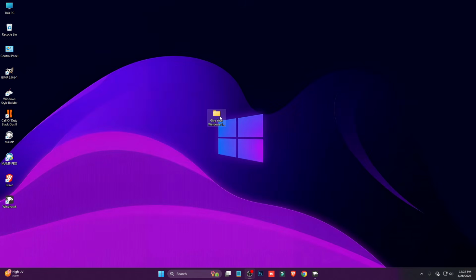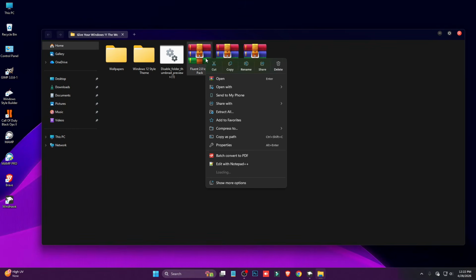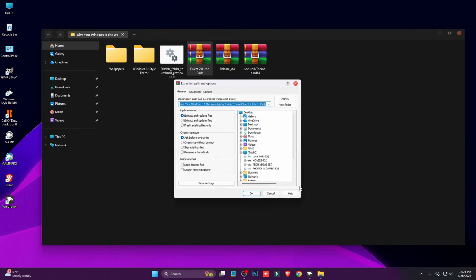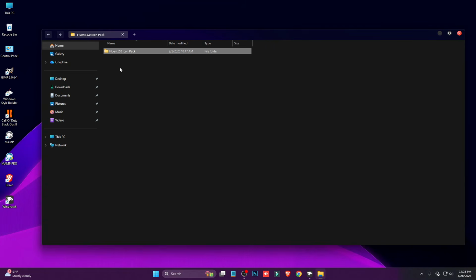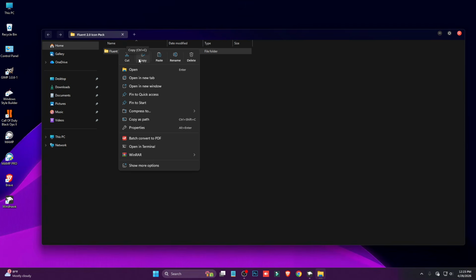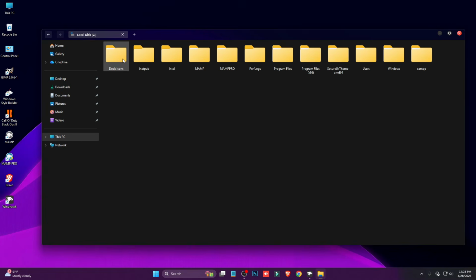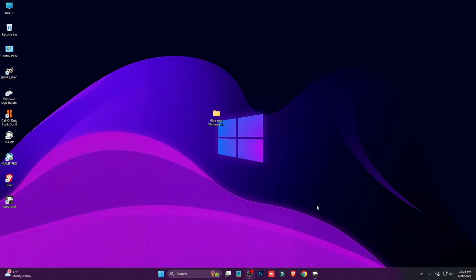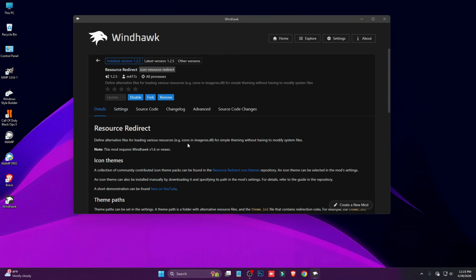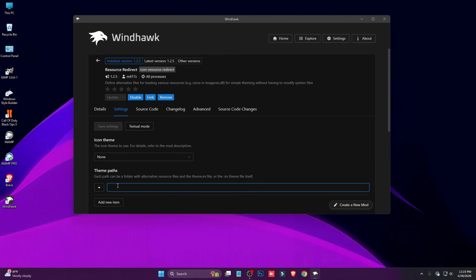Now I'm going to apply the icon pack. First unzip this icon pack. Then cut this folder, or you can copy this folder. Then go to C drive and paste it here. Then right click on this folder and click on copy as path. And open Windhawk. Click on settings, paste it here. Remove the quotation marks. Click on save settings. It will apply the icon pack.